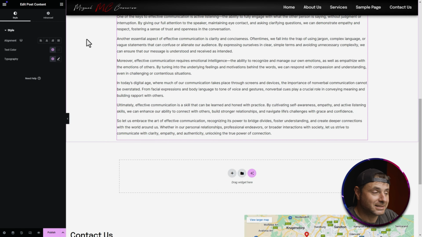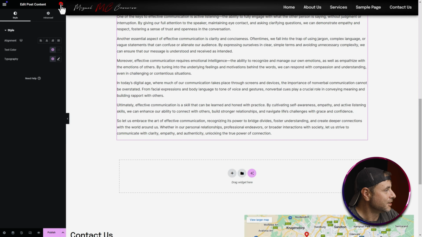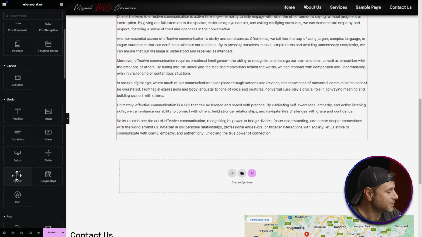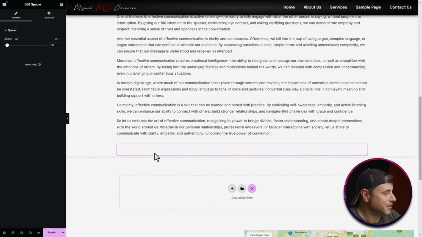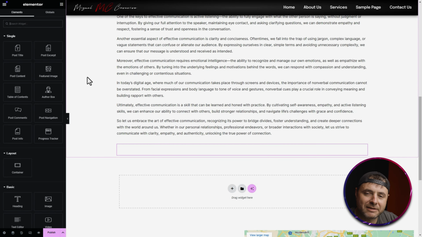Next thing I want is another spacer just to make everything nicely spaced out. Click on a 9-dot icon, go down to basic, click on spacer, drag that across, and then let go. Now as a personal thing, I don't really like having post comments.